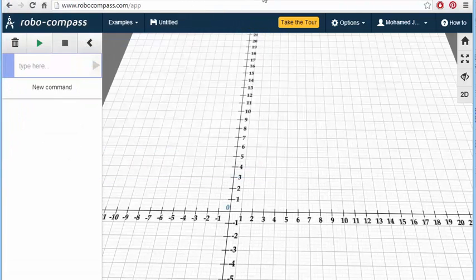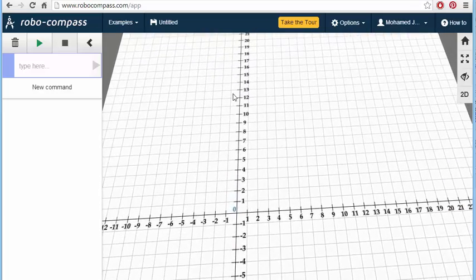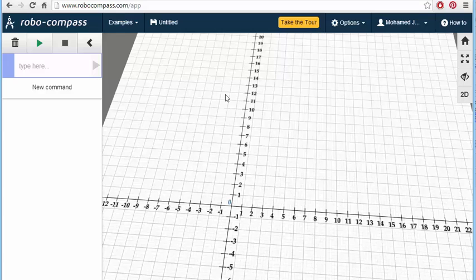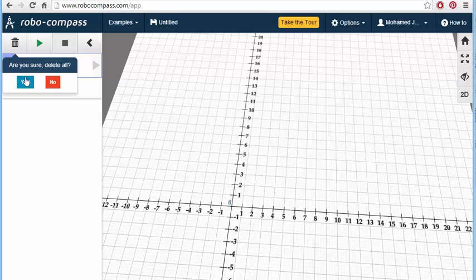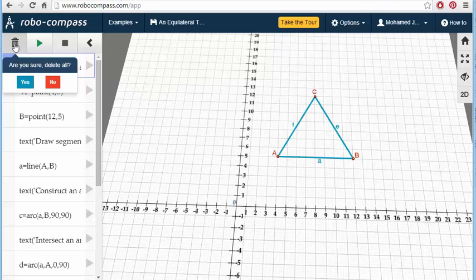The RoboCompass application window is divided into two parts: the Command Editor, where commands and text are entered on step-by-step command lines, and the play surface, where the geometry constructions are viewed. Whenever you need to clear active work, click the Delete icon in the Command Editor window. This does not delete a saved worksheet. It will only remove unsaved changes made during this session.